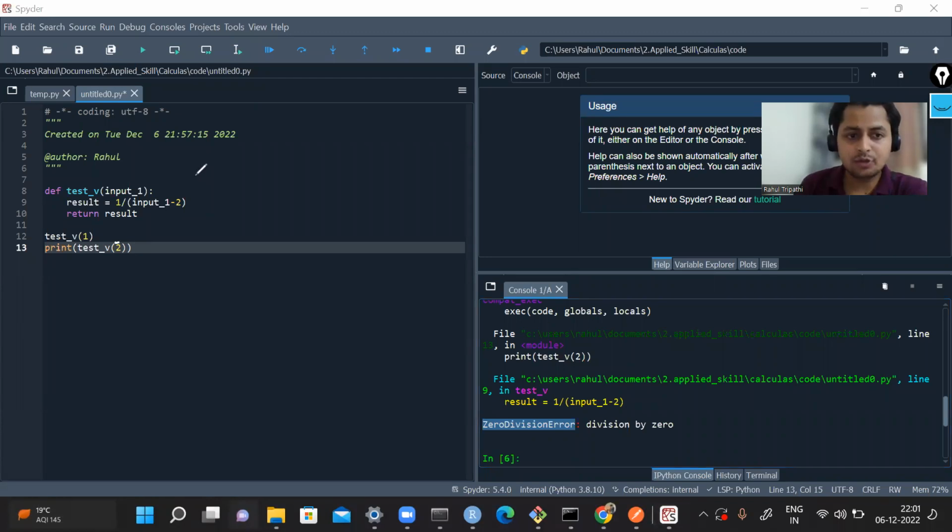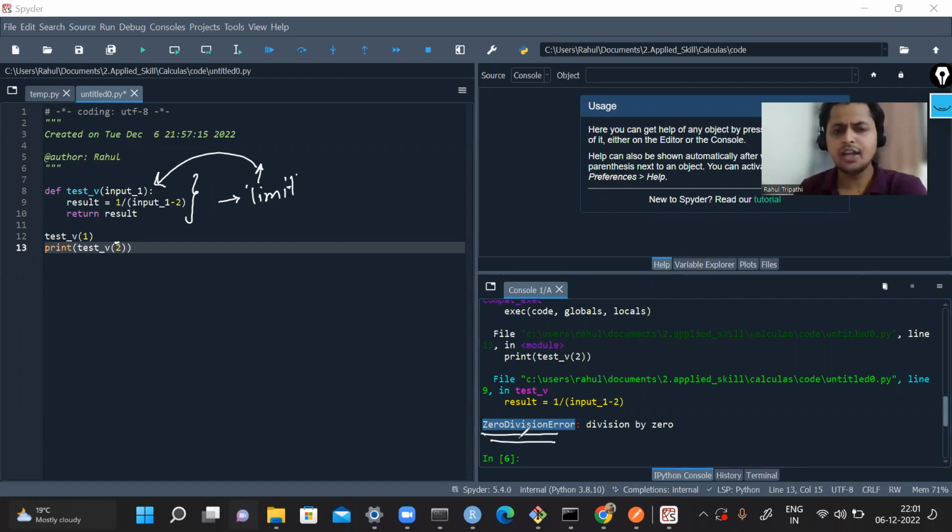To solve this problem, we are going to implement limit. But before implementing limit, we will understand what limit actually is. If you understand what limit is, then we can solve this problem. This is a very common problem. So in the next video we will learn what limit is, and then we will come to the Python environment and implement it.